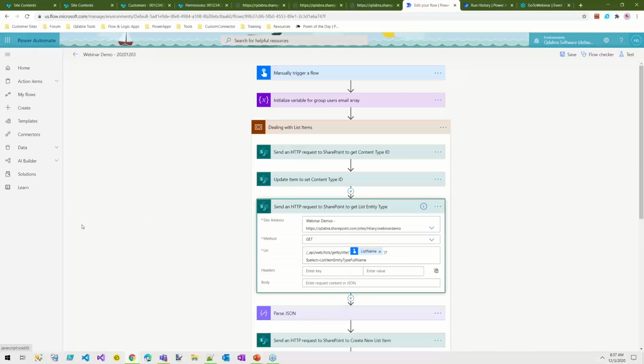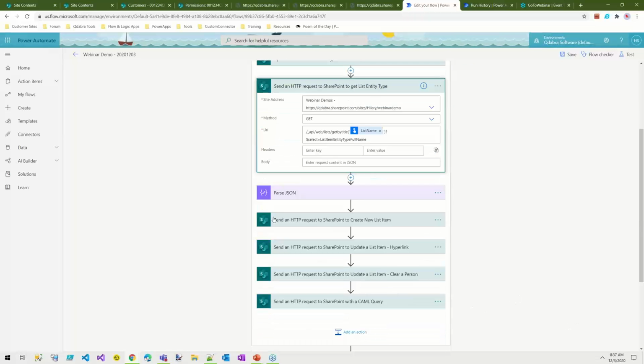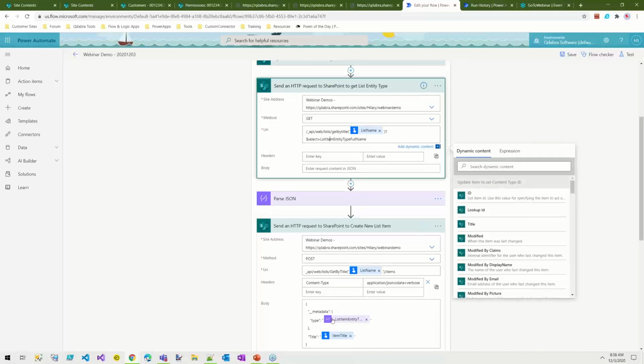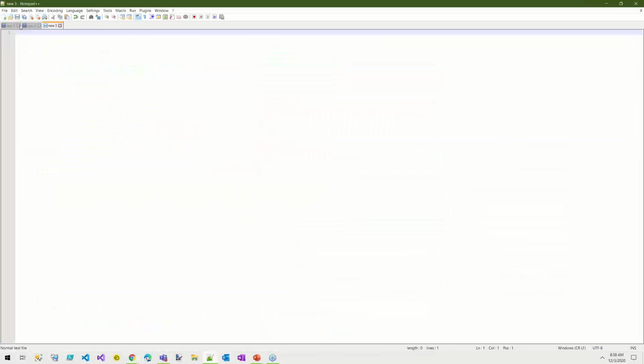The list entity type: if you're going to use the items service to update or create a list item, you are going to need the list item entity type. It's part of what you have to pass in the body to do an update, and it's unique to every list. It's usually like SP.Data.something. But it's worth requesting so that you know you've got the right thing instead of just guessing.